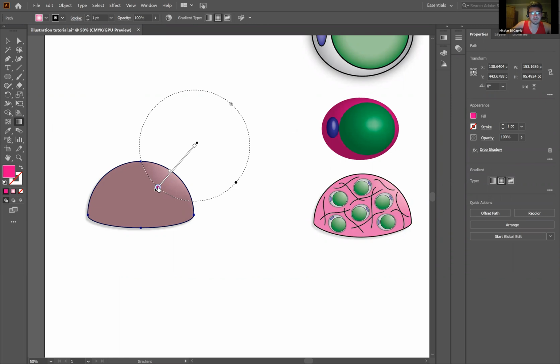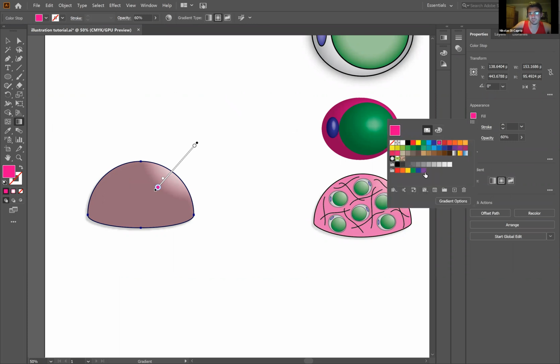And you can see it makes this little bright light, and we can change it again. And then let's see if we can make this color a little brighter. Okay.